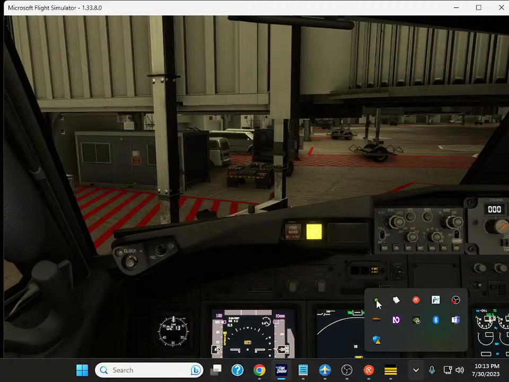Forward cargo fire extinguisher test light on. Aft cargo fire extinguisher test light on. Cargo fire discharge light on. Forward cargo fire light on. Aft cargo fire light on. Left fire warning light on. Right fire warning light on.